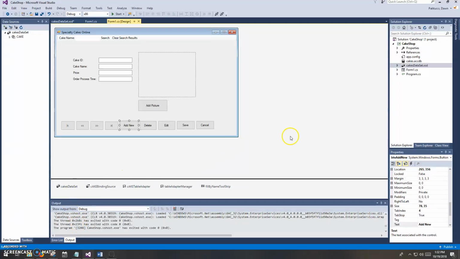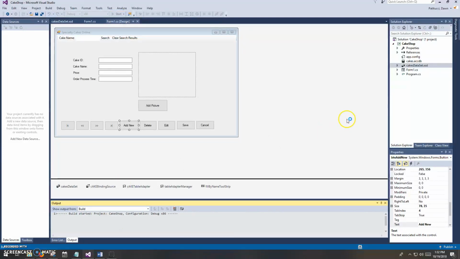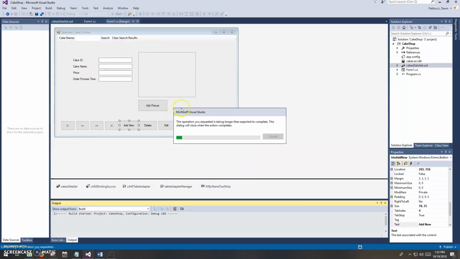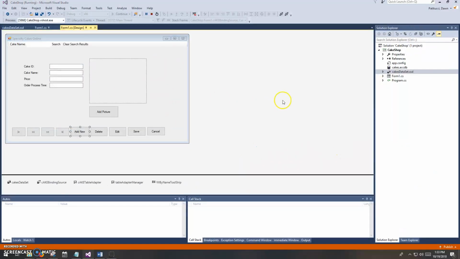Okay, so this is the add operation. We have a lot going on here, and let me just run the program, and we'll get started talking about some of the program behavior. Obviously the ultimate goal is to enter a brand new record and have it committed to the database, but we have to coordinate that with the user interface as well.